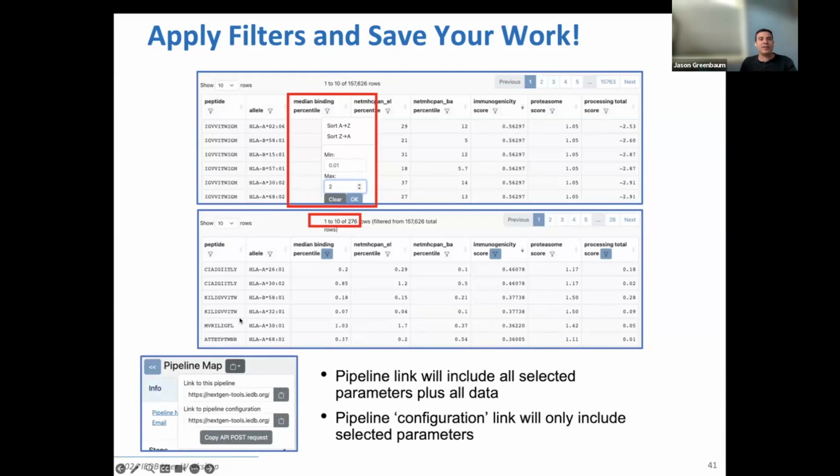Now that you've run your predictions, you can then copy links and save these links to come back later or share them with collaborators. So either the full pipeline links with inputs and outputs or just the configuration links.